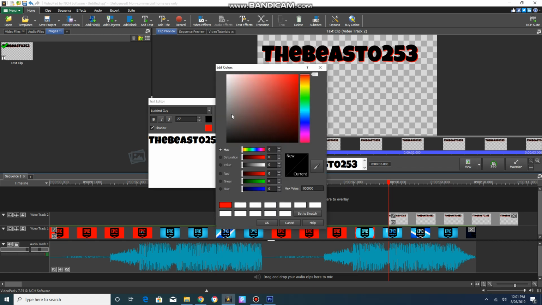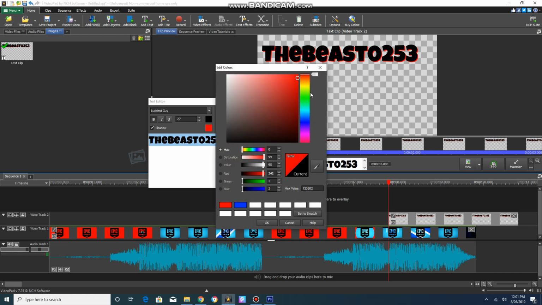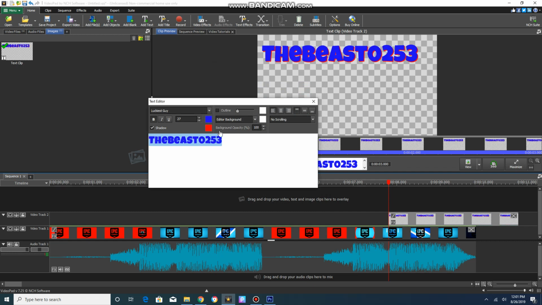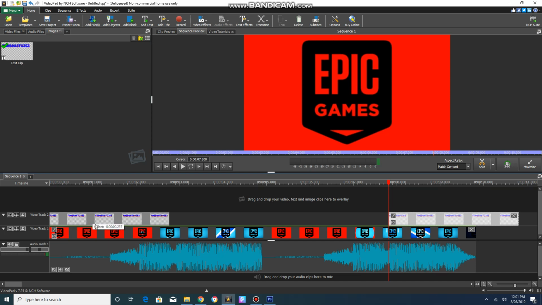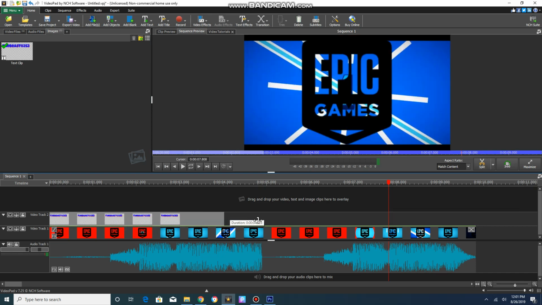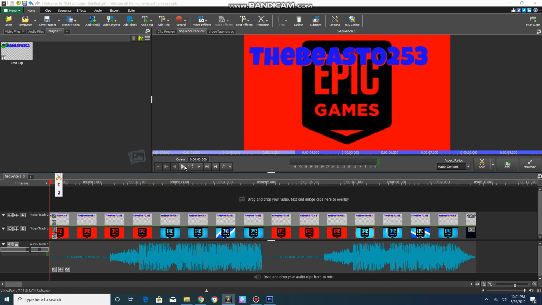You can change the color to blue. You're gonna highlight it, and then you can change the color to blue. There we go. You can basically do whatever you want in the text, and then you're just gonna click on the side of it, and there's your text. Right there, I'm just gonna drag it down in here, and we can play it, and it's right there.